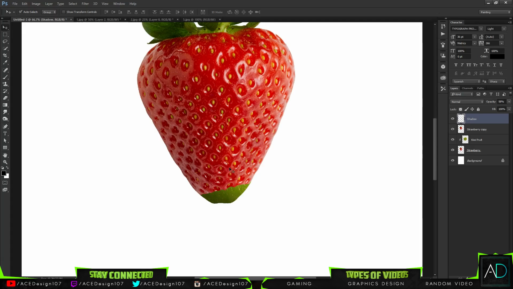And now we got that shadow in there. So I'm going to darken up these shadows a little bit by just pressing Ctrl J, merge those two together, change the opacity down a little bit.